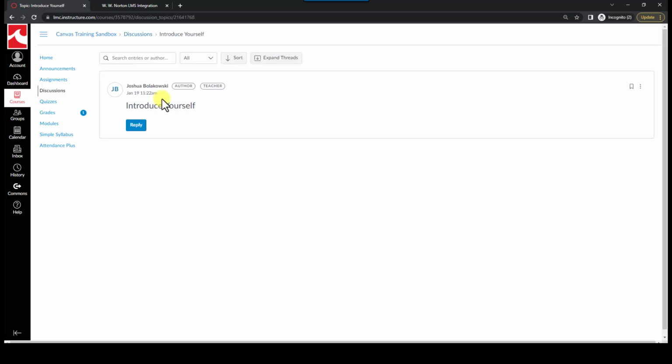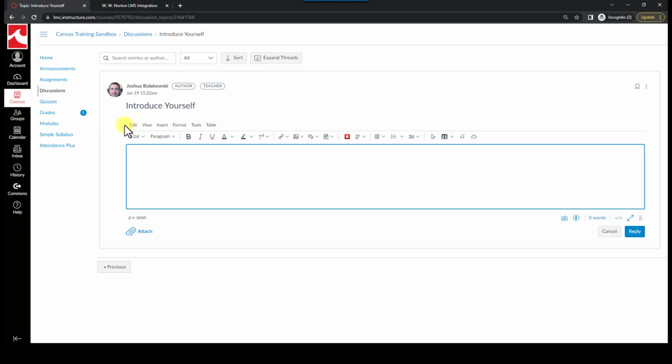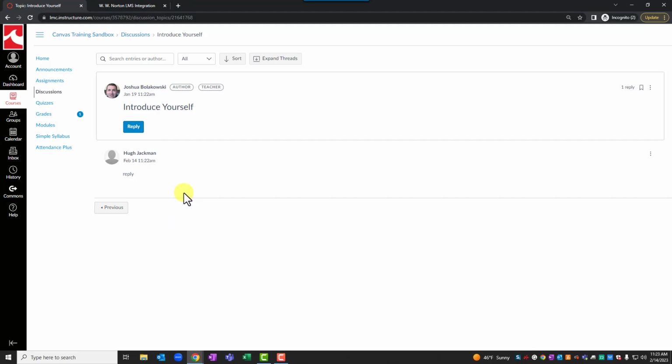If we open the discussion, we would see the prompt for what we were supposed to discuss, along with any other instructions from our instructor. We would simply click Reply, and again we would see the same rich content editor as we had before, allowing us to type our response and format it as needed, add any attachments that may need to be added, and then post reply. Our reply would show up, and then often your instructor may ask you to comment on other students' discussion posts, at which point you would see a reply button underneath the other student's name. You could click reply and then add your response there.